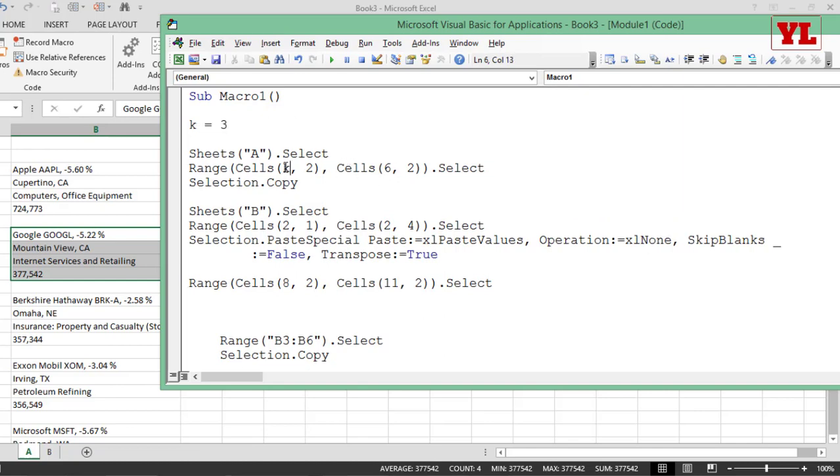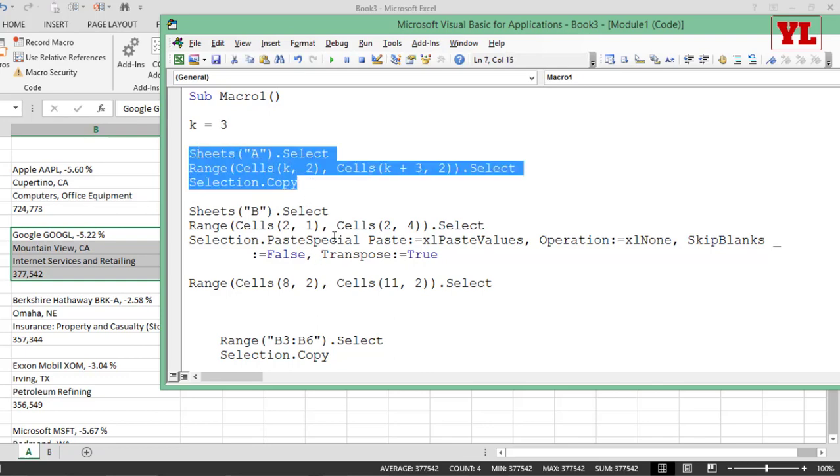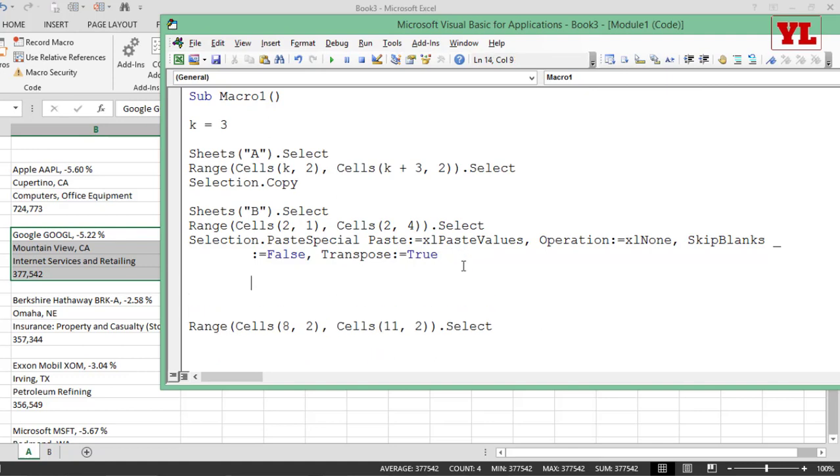Now, if K is 3, then this should be K plus 3. What I'm trying to do is make one generic line of code which works for all instances of Apple, Google, Berkshire, and so on and so forth. Now, once the data has been copied, it will be pasted to a destination cell, I agree. But once it's pasted, the revised value of K should be increased by 5. So I write K equal to K plus 5.